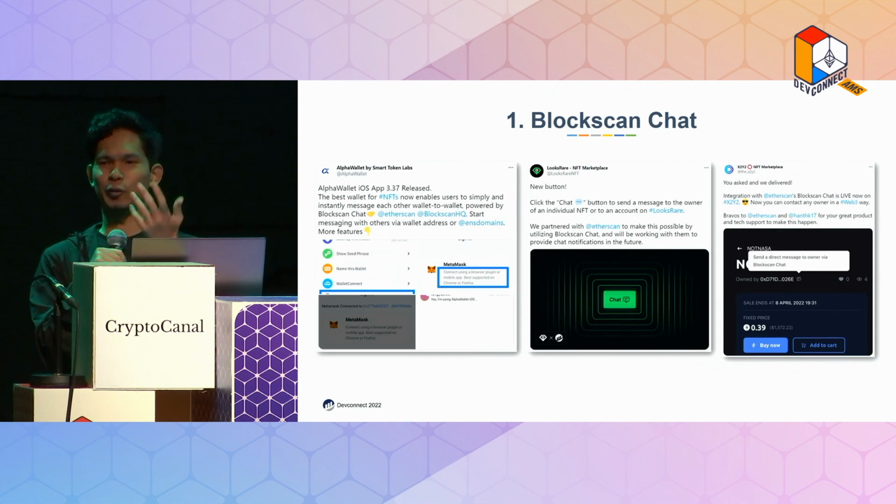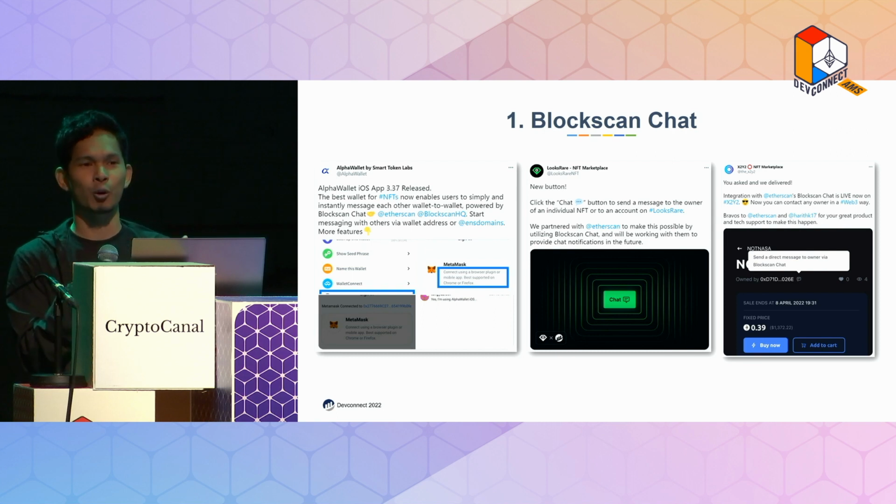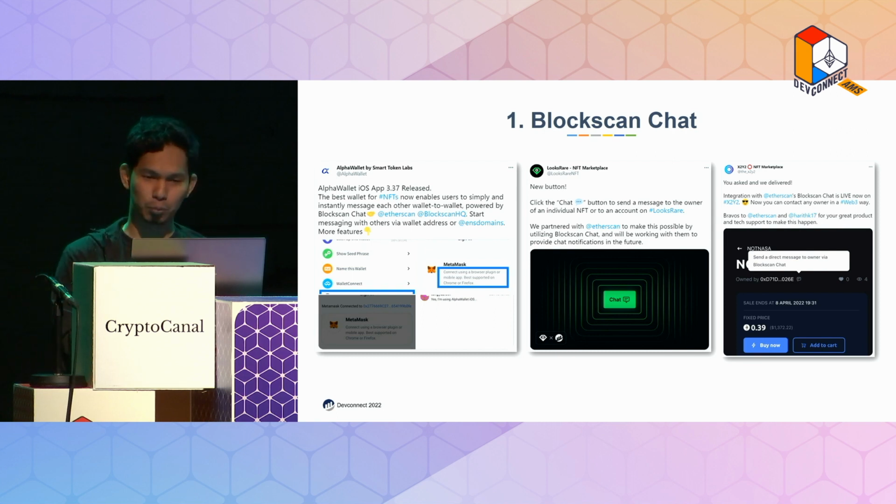And if you're a DApp, there's actually a much smarter way to work with Blockscan Chat. We have an API that a bunch of other teams in the space have used. Shout out to Alpha Wallet, LooksRare, and X2Y2. It's very straightforward. You just apply for the API, which we give, and it's easy to integrate.